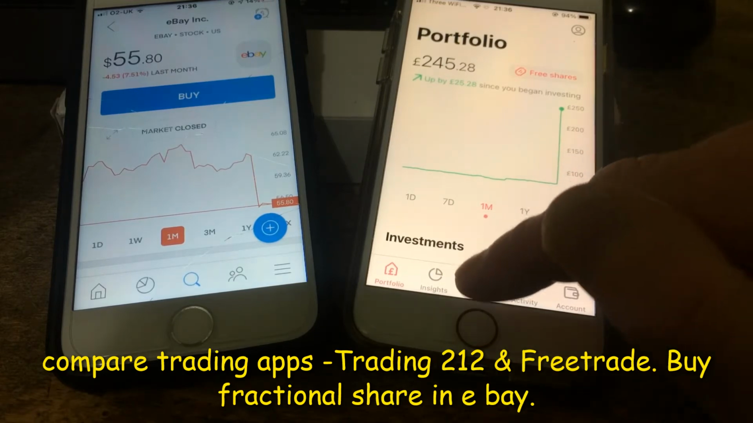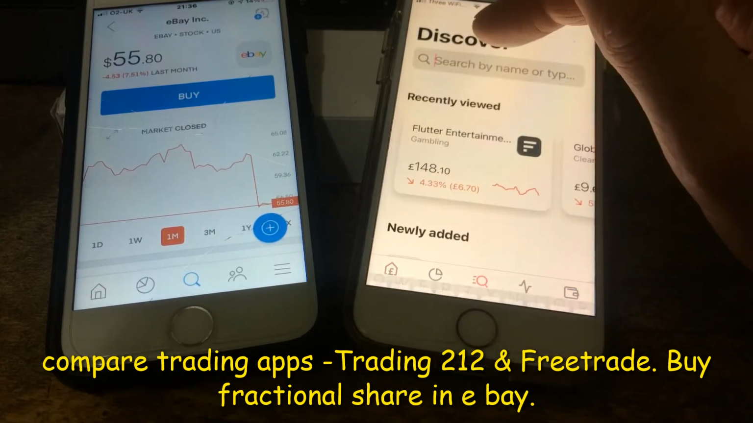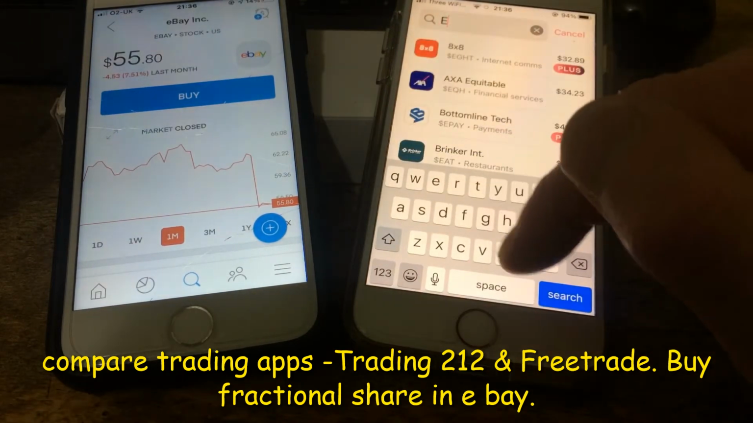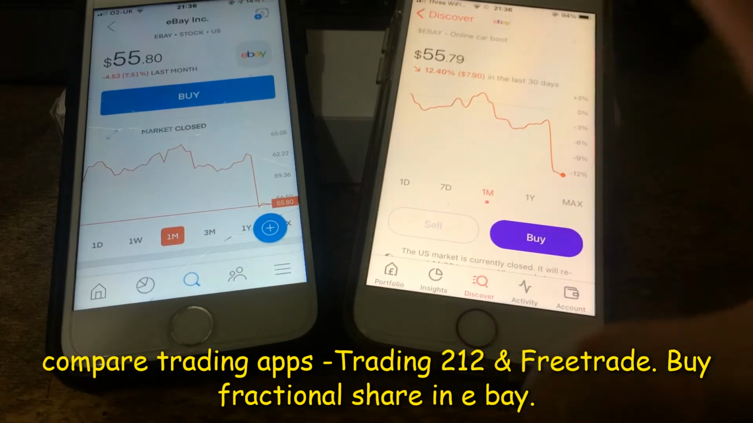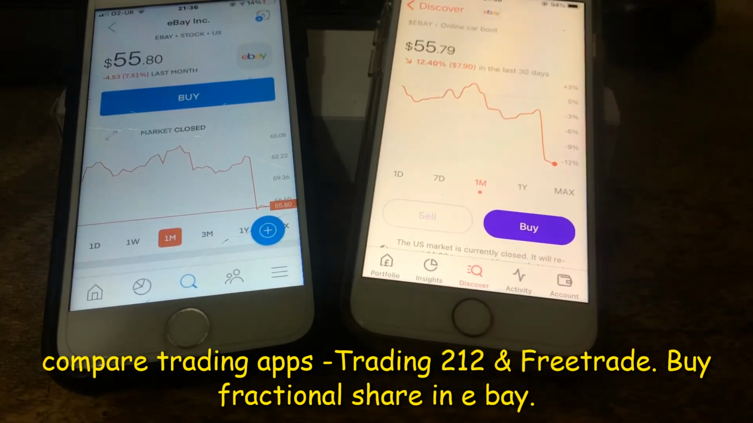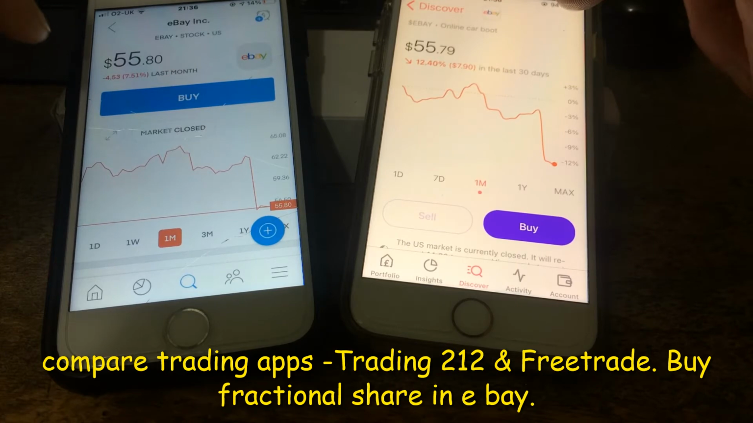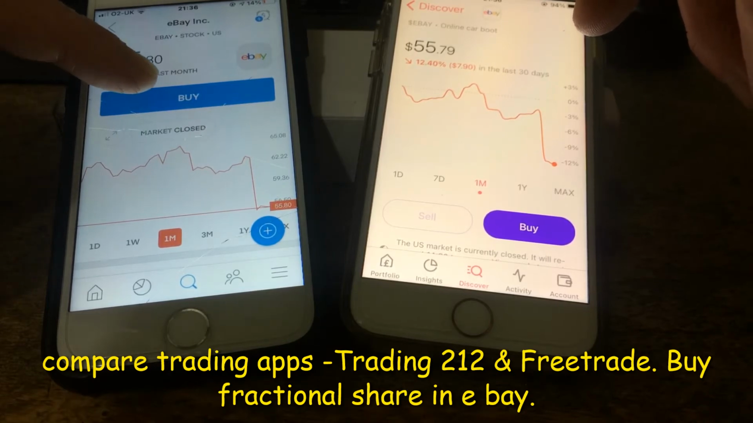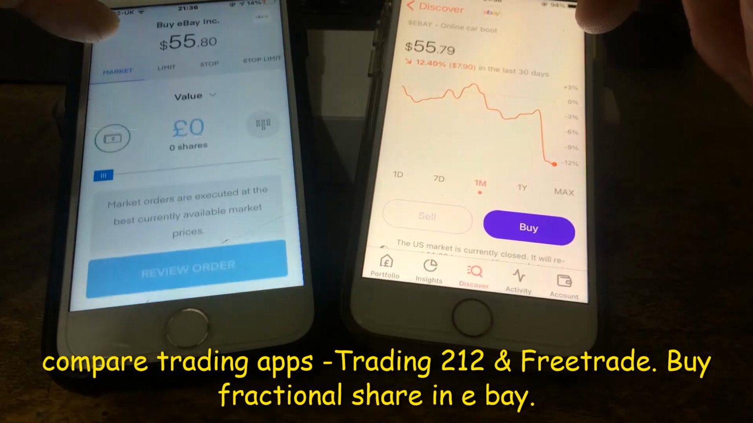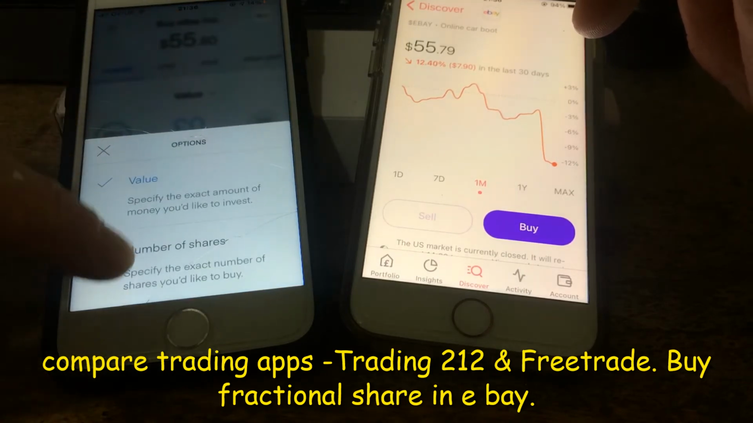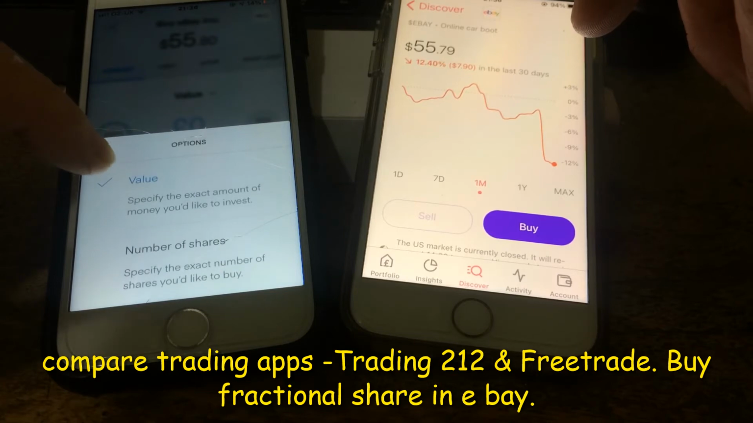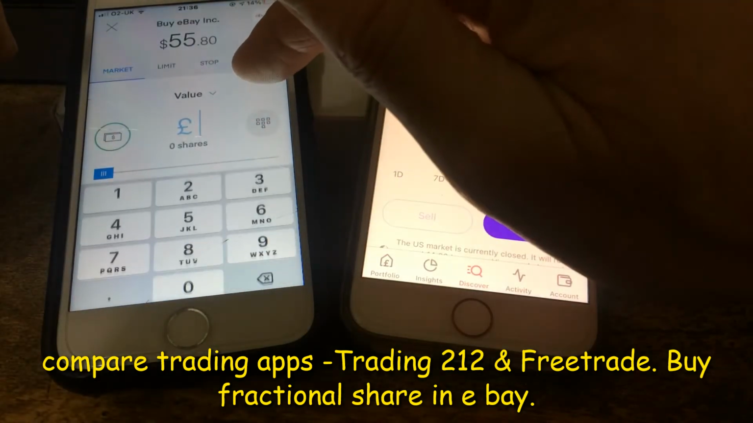Go to the magnifying glass where it says discover and you type in the company eBay, and it comes up eBay, and obviously the two screens look very similar. And if I want to invest, say, £5, I go to buy, and I can go to value, or you can go to number of shares, but we'll stick to value, and we put in £5.